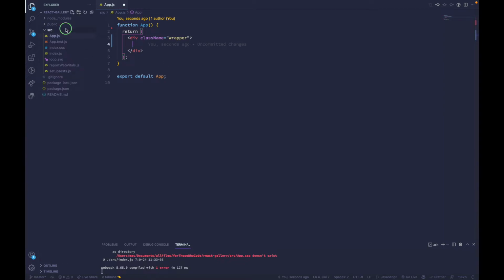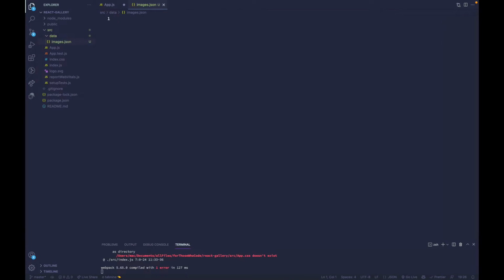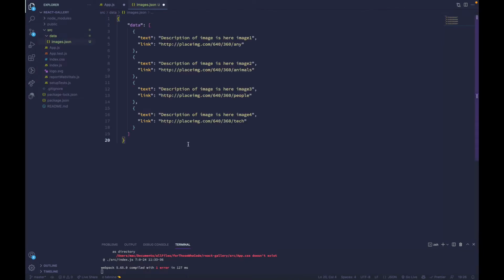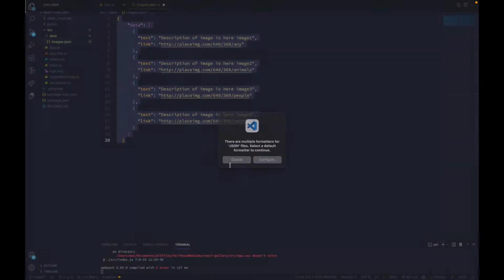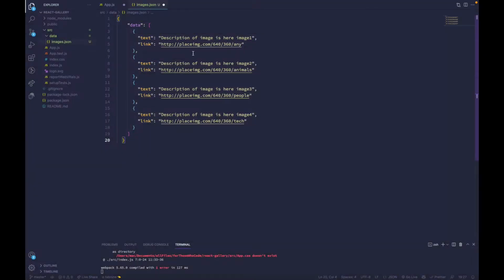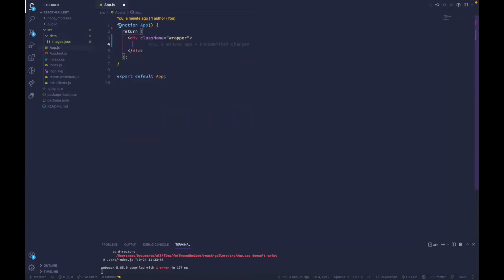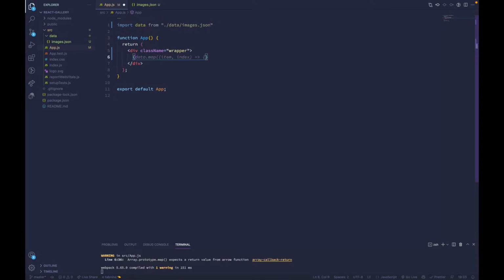So let's also create a new folder and call it data, and inside of here we will add a new file and call it images.json. Inside of here I will grab some dummy data that we have. It's basically all the links from the online URLs, placeimage.com, and this would be fine for now. And let's import our data from data/images.json.